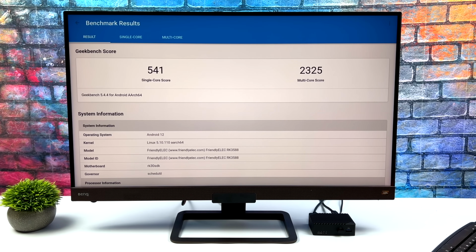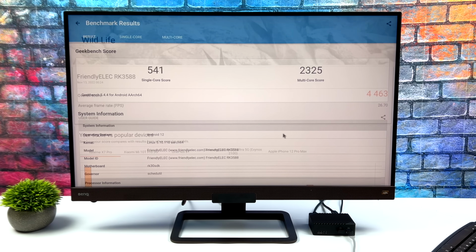Next thing I wanted to do was take a look at a few benchmarks that I ran, and here's Geekbench 5. I've never been impressed with the Geekbench score out of these chips. Single core, 541, multi, 2325. I mean, it's not horrible for a little single board computer like this, but I expected to see more out of this chip.